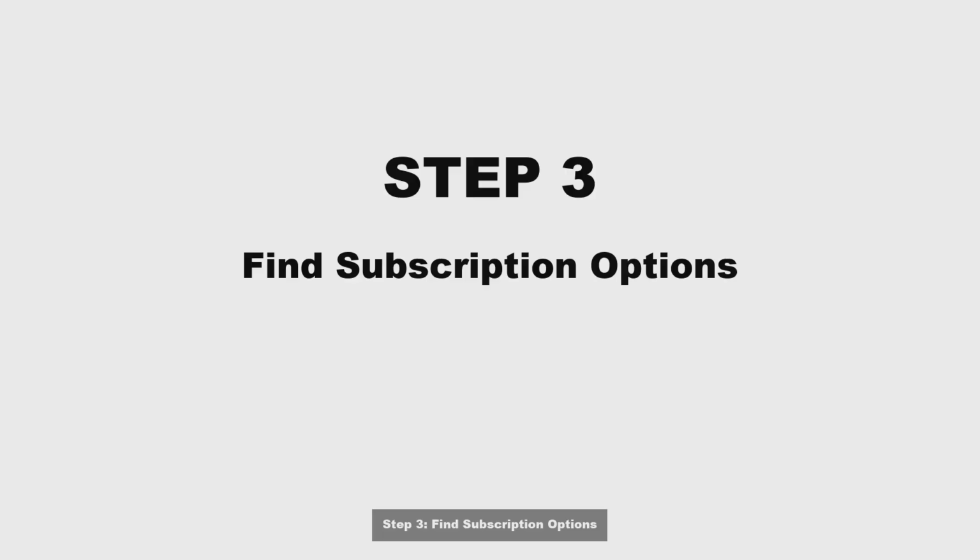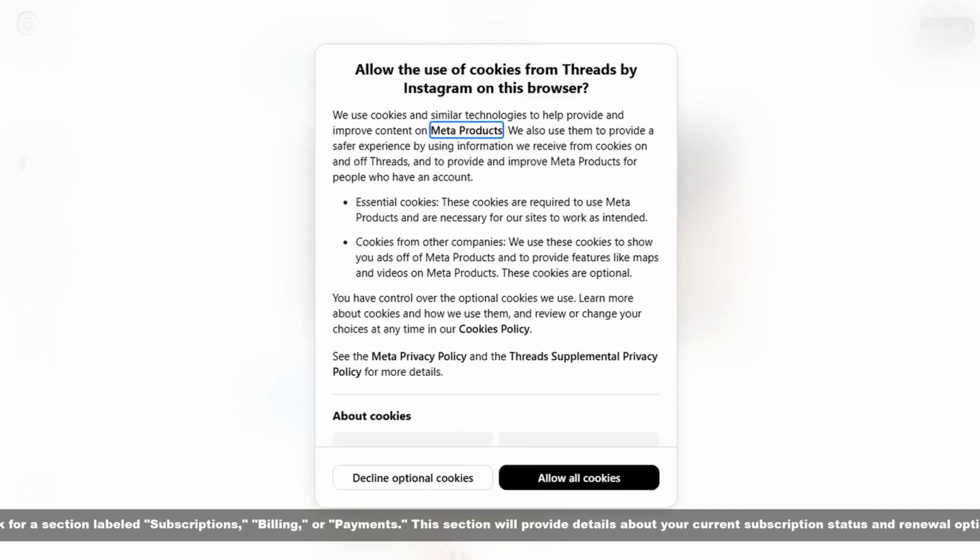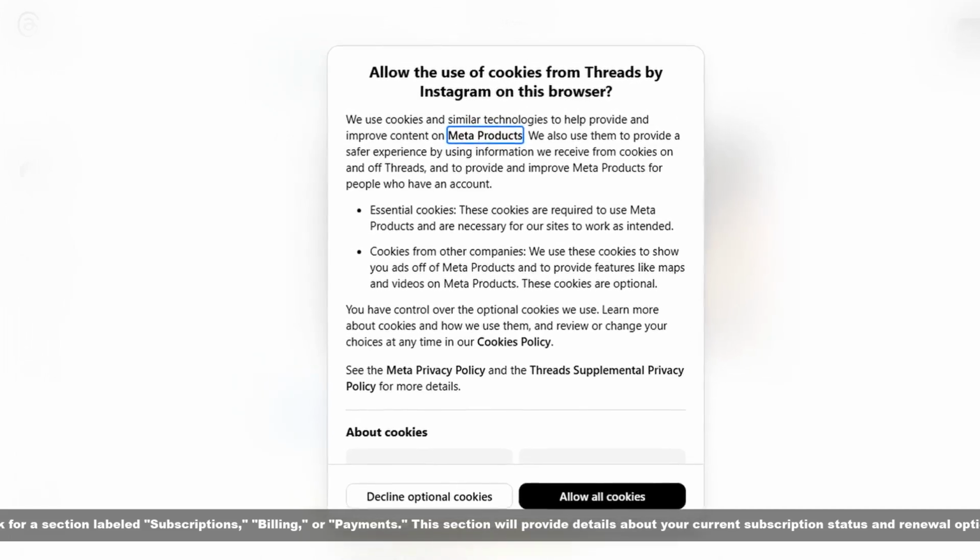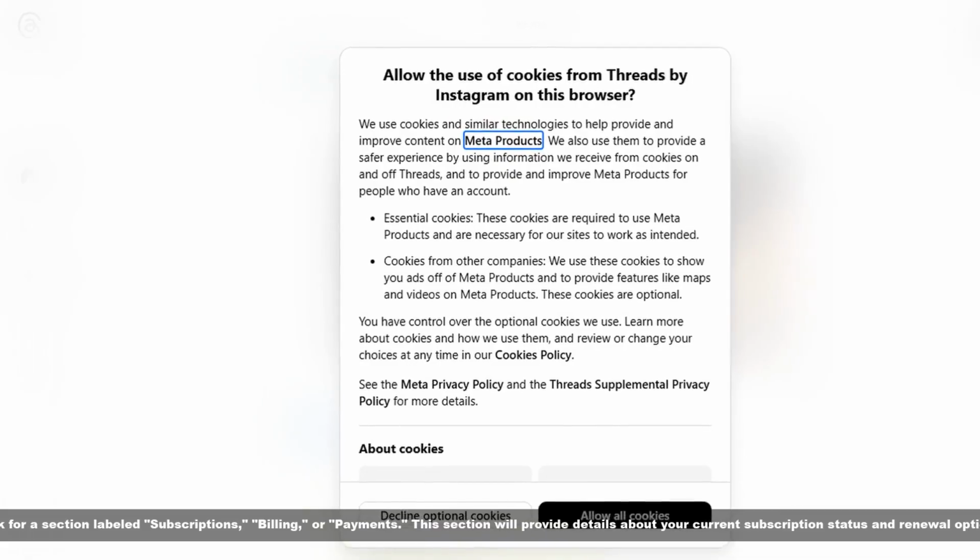Step 3. Find subscription options. Look for a section labeled Subscriptions, Billing, or Payments. This section will provide details about your current subscription status and renewal options.